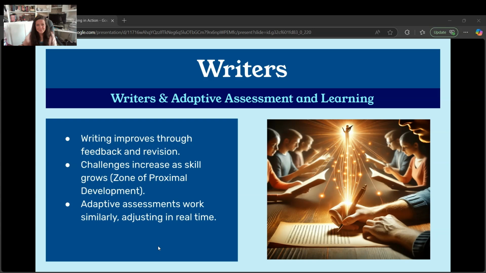Writers. A writer doesn't just create a perfect draft on the first try, although many of our students have told us they did. They write, they get feedback, they revise, and then take on tougher challenges.